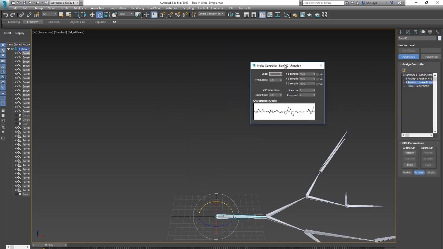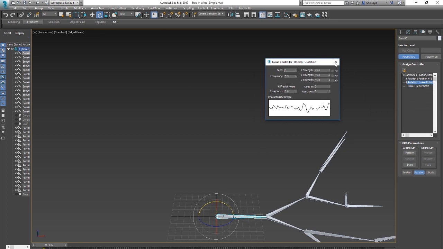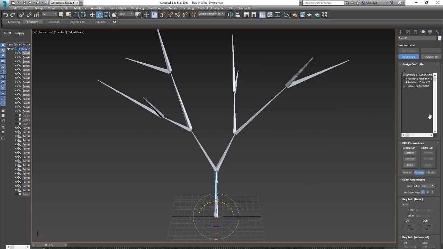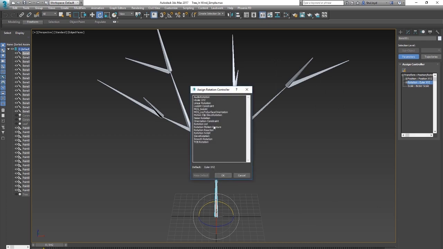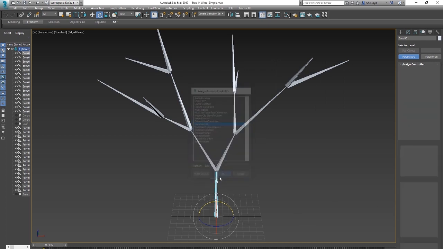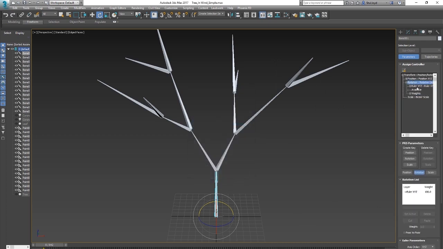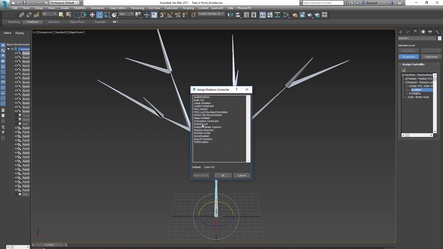So now, you'll notice that as soon as I added that, it went all weird. So I'll chuck a rotation list on first. So now we'll be able to use many controllers. So now it will keep its original position because it's got the Euler XYZ position controller. Now in the available slot, we'll just add a new one, and now we'll add the noise rotation.